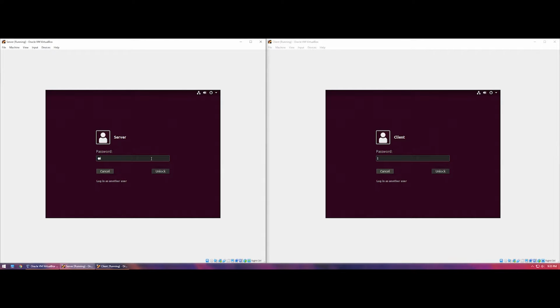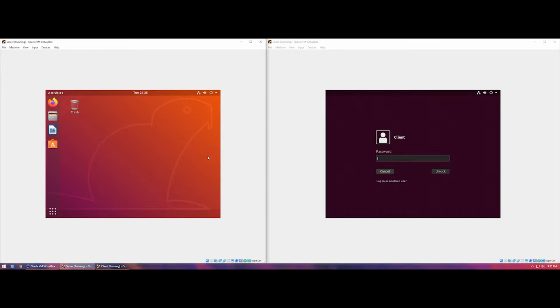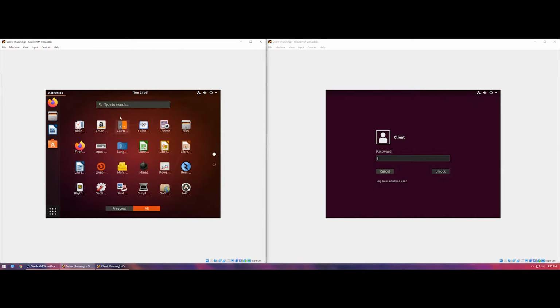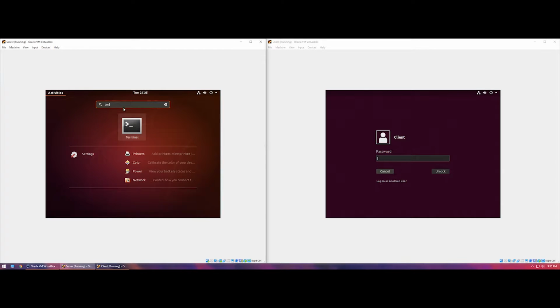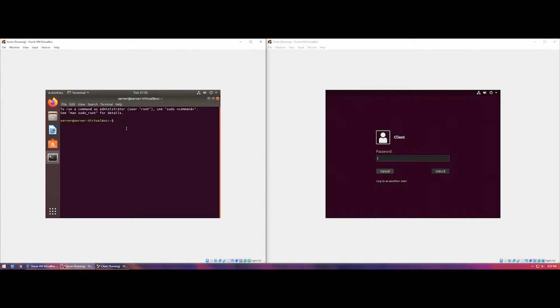So getting right into it, we're going to go ahead and log into our server machine. Most of the work that we're going to be doing here is going to be on the server. We'll only really hop into the client machine after everything is set up on the server. So once you're in the server, go ahead and open up a terminal.